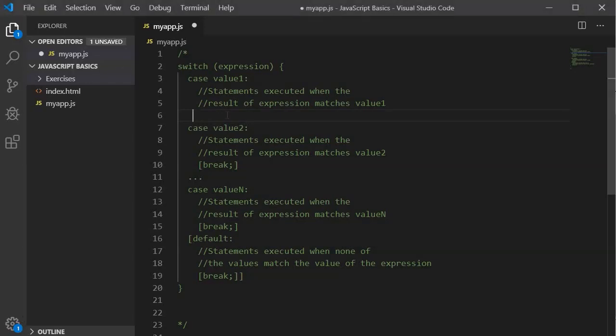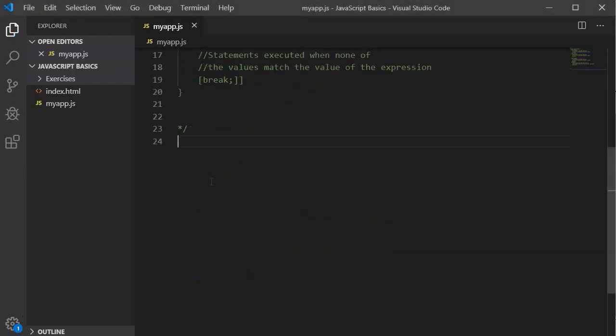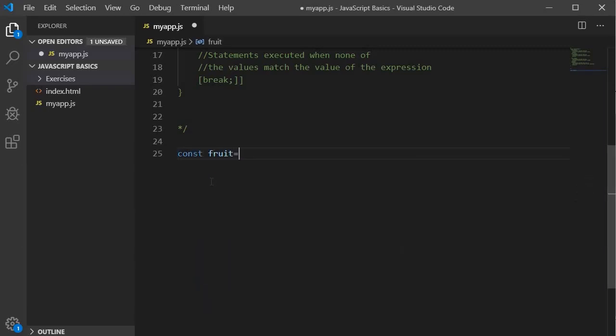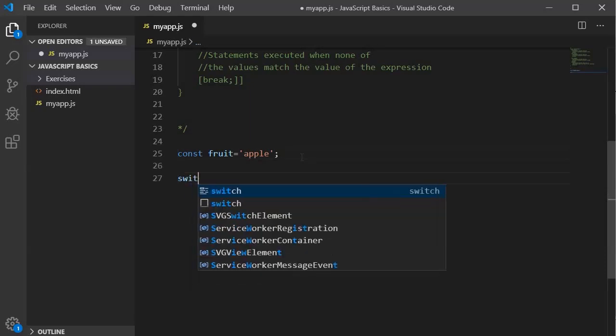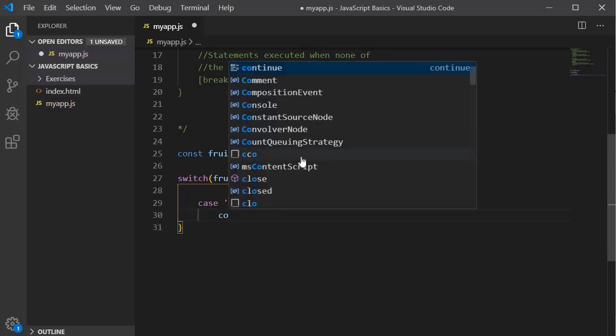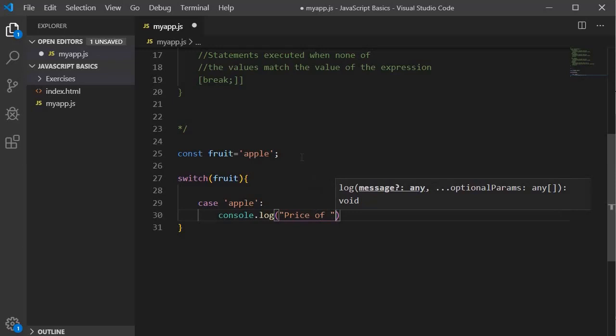So let's do an example to understand it better. Let's write the code. We will write const, and here we will write fruit and specify one fruit. This fruit is an expression. We are going to write apple, and here we will design a switch statement and pass the fruit name. Within that we can specify the cases, and this time we will specify case apple, and then console.log the price of the fruit, apple is 100 rupees.